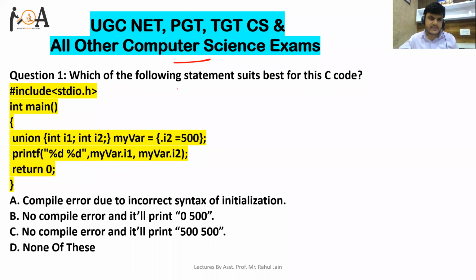The question number one here is, which of the following statements suits best for this C code? One more important instruction: the HALMT exam is also going to be conducted by the management of the relevant field. So if you are preparing for that exam also, these sessions are completely relevant. So don't worry, you can focus here as well.